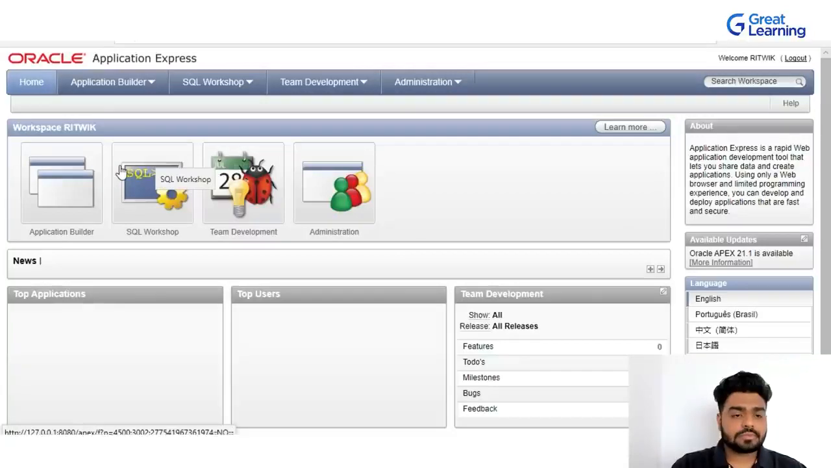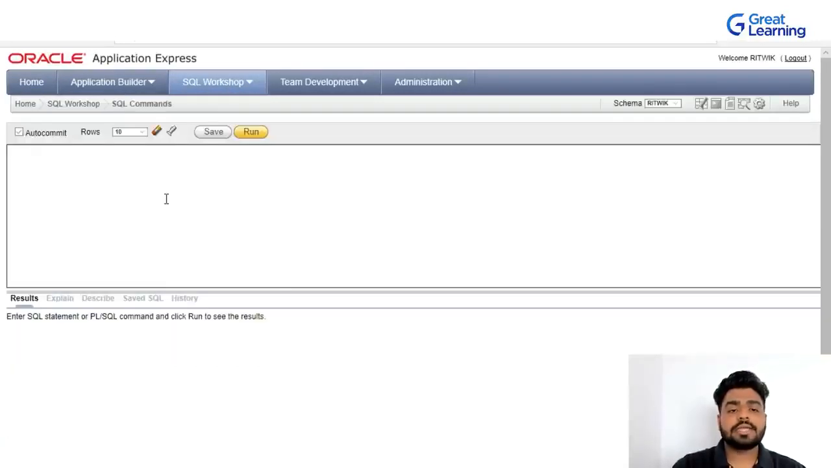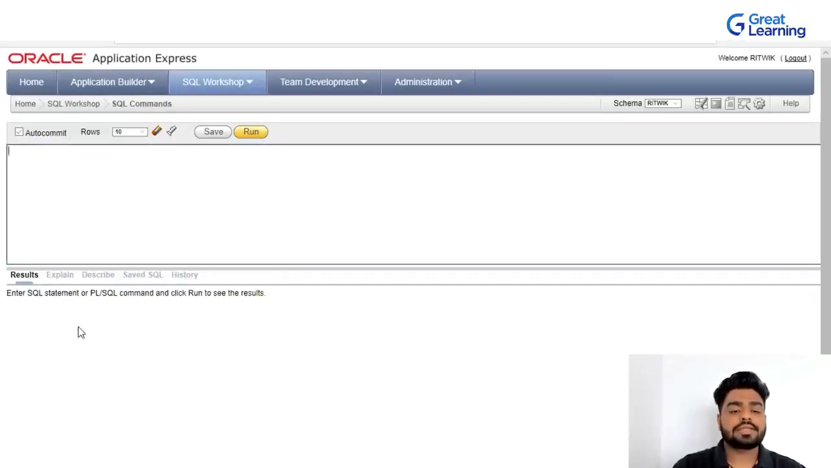So let's see what these things are. We have to go to SQL Workshop, and once you click on SQL Commands, you'll be able to see two windows, this one and the other one, which is the result, right? Now you must have understood what this is. Basically this is nothing but the main place where you will write the query and you will get the result of it.